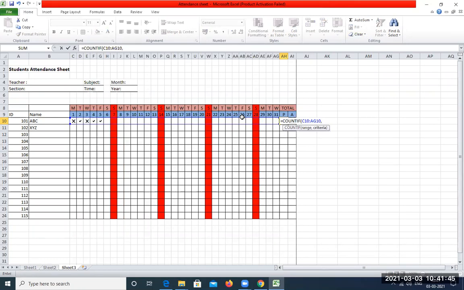You have to type a comma. In the double quotes we need to specify the criteria. So the criteria for present would be a tick mark. Whenever there is a tick mark, it means that a student is present, and the tick mark here is indicated by this letter A. And then we close the double quotes and the bracket, and press enter. So you can see here the number of present is shown as 3 because here we have 3 presentees.